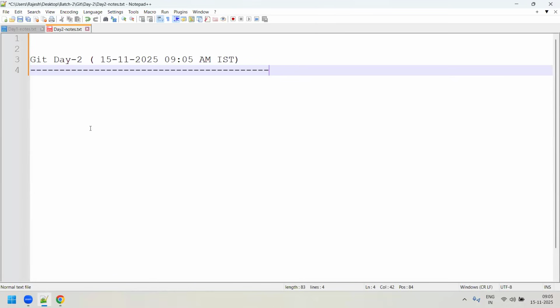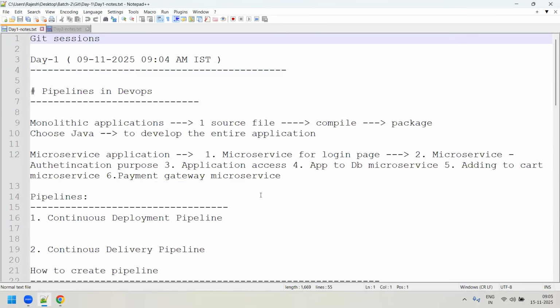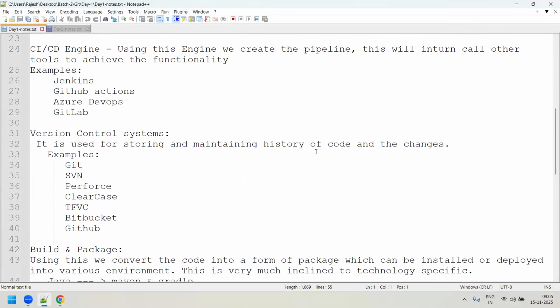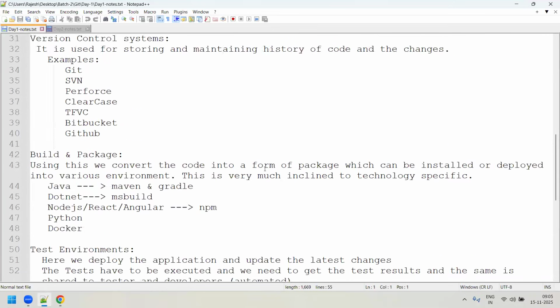Before we get into the day 2 session, what we had covered on day 1 was basically the pipelines: how exactly a pipeline looks like in our DevOps, what the different types of pipelines are, how to create a pipeline, and what the different tools are which come in the entire pipeline. That's what we had discussed broadly.